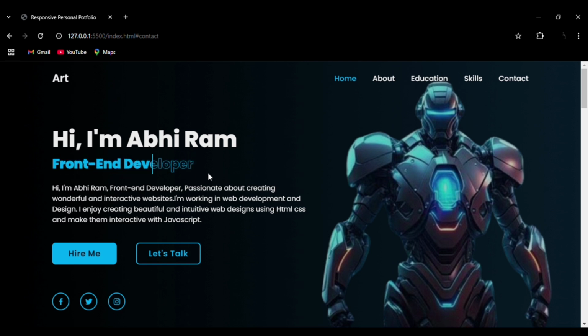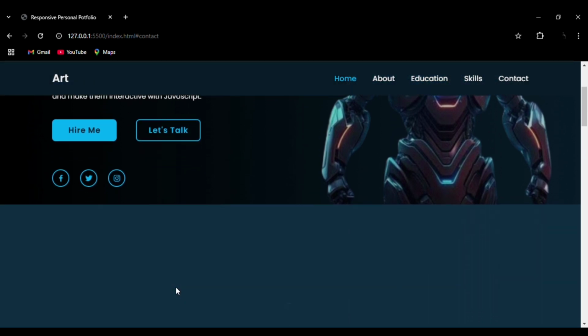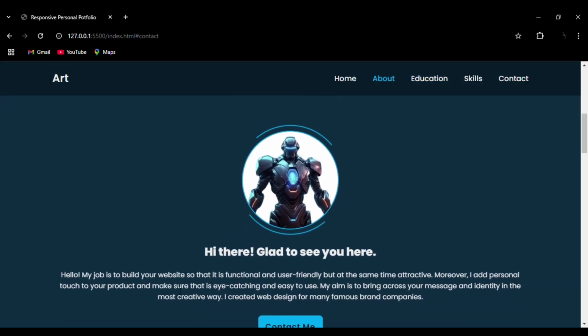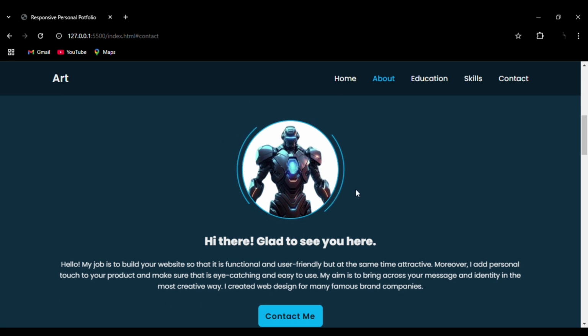Then we have the hover effect on the buttons. You can see. Then hover effect on our social media icons. Then you can see the smooth transition of revealing of elements, and you can see an infinitely moving. This is done by using keyframes in the CSS.